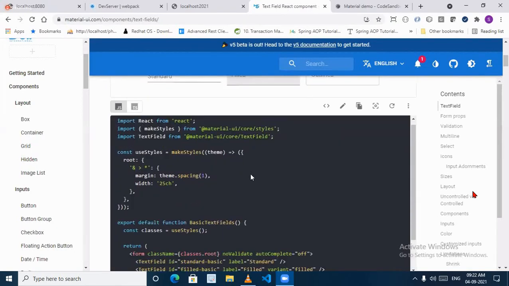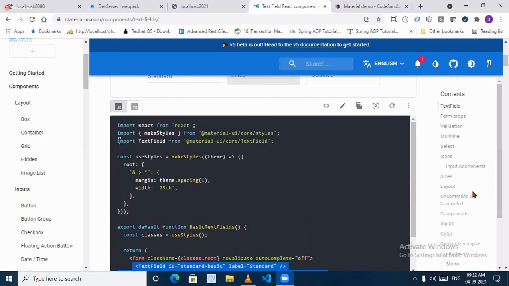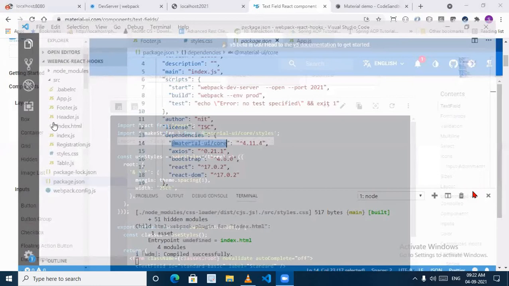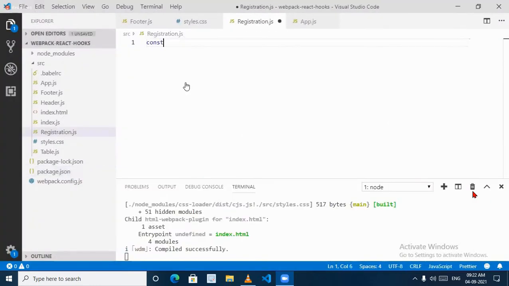So this text box I want. First you have to import this one. Where? In the registration form, right? Constant registration, open one and close one. Okay, return.